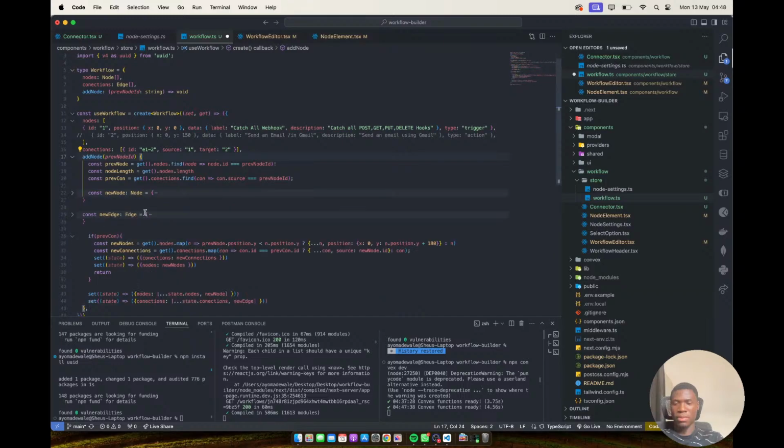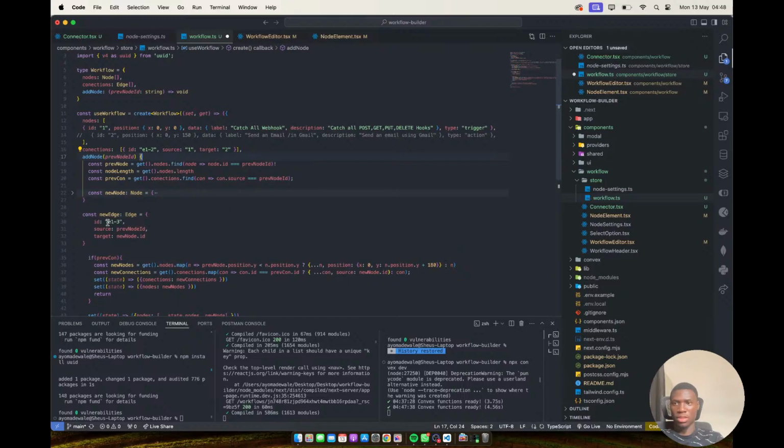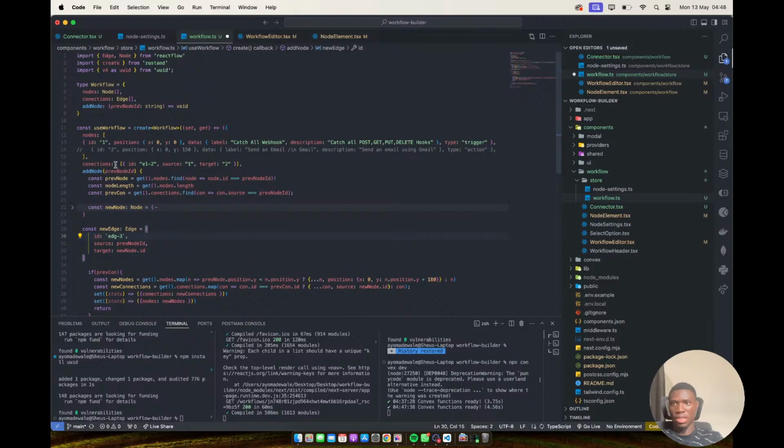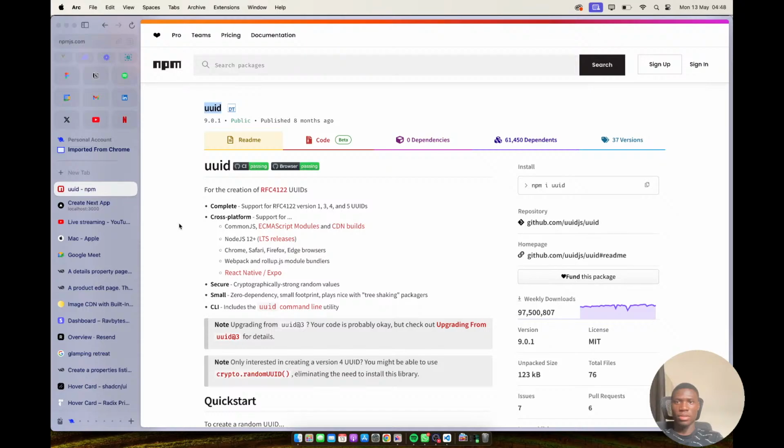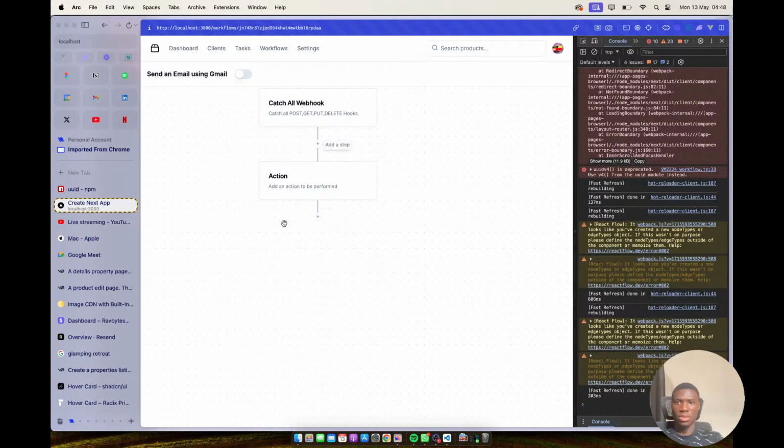Yeah, okay. And for this connection as well, the edge, I'm just gonna do edge con UUID. Okay, so now we have this. Right, now do this. It sort of moved down.